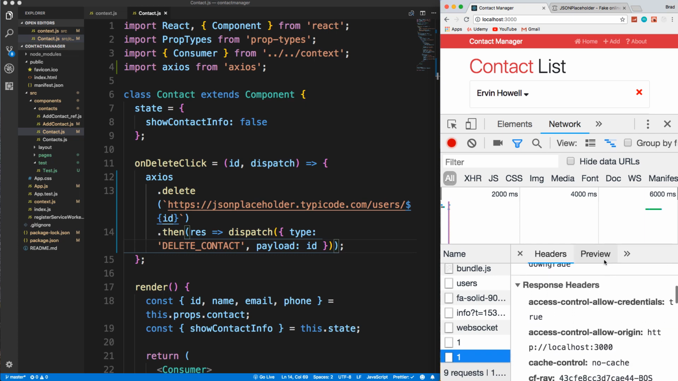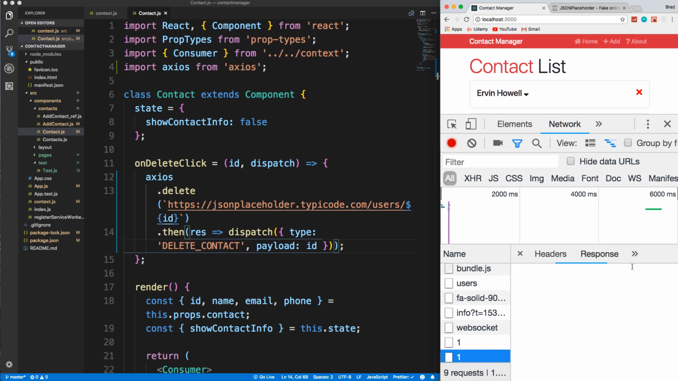Okay, and then the response is just an empty object because we did a delete. It didn't actually return any data or anything like that to us. It just returns an empty object. But, you know, if we had a back end, it would have been deleted from the database. Okay, I hope that makes sense.